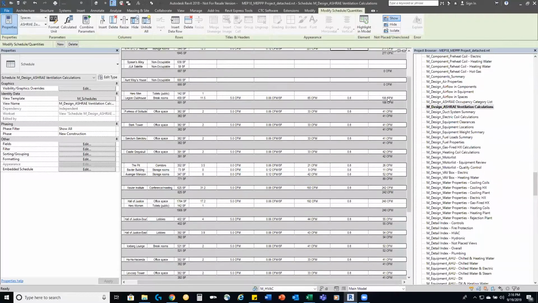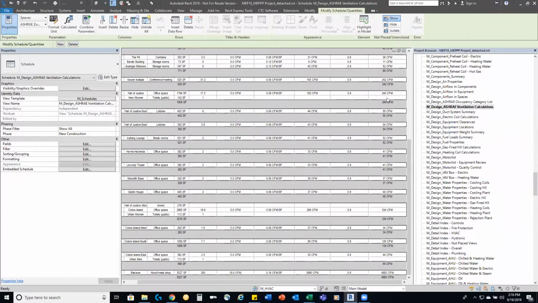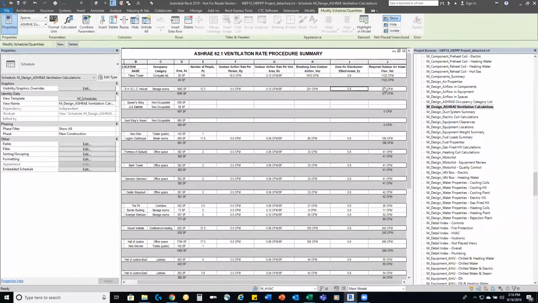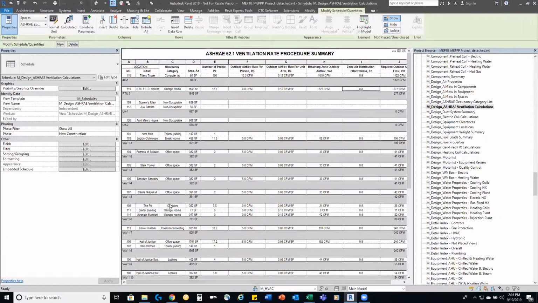You can see it does it for all the spaces here throughout the entire project. Of course, we can add all these together for a total to figure out our sizing. This is done per space. Again, we could group these into zones too if we really wanted to look at them at a per zone concept as well.